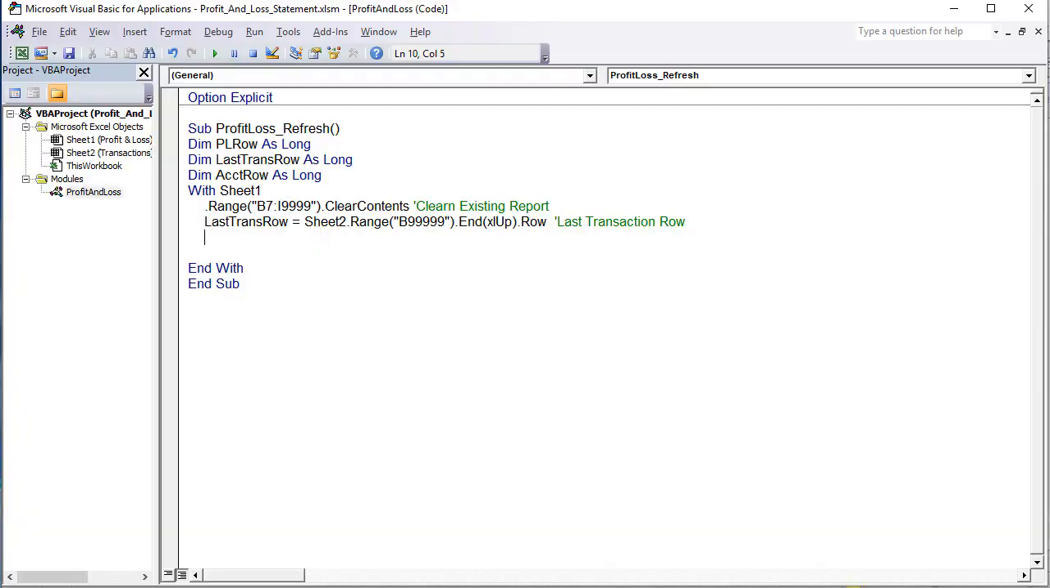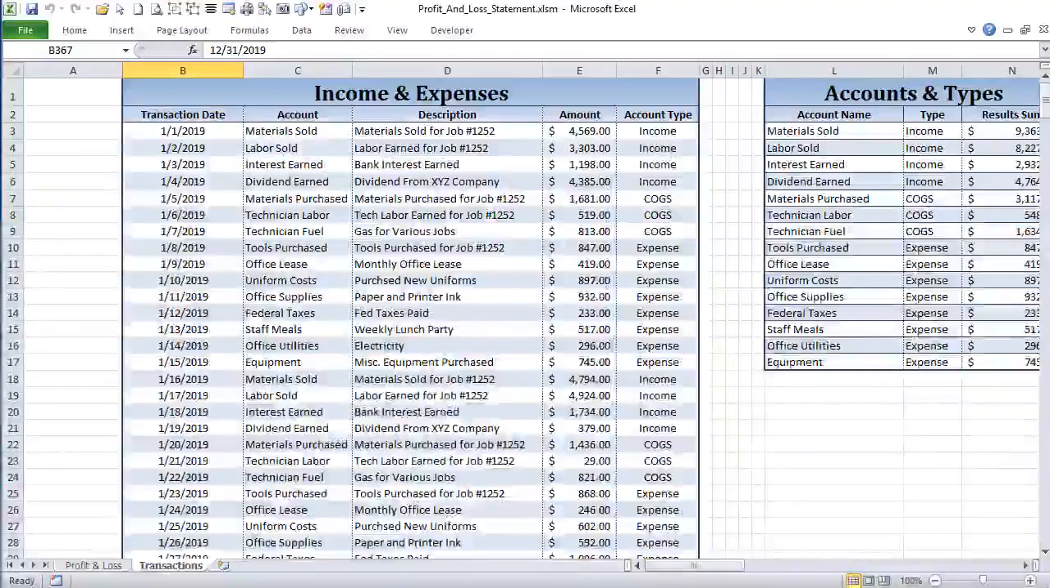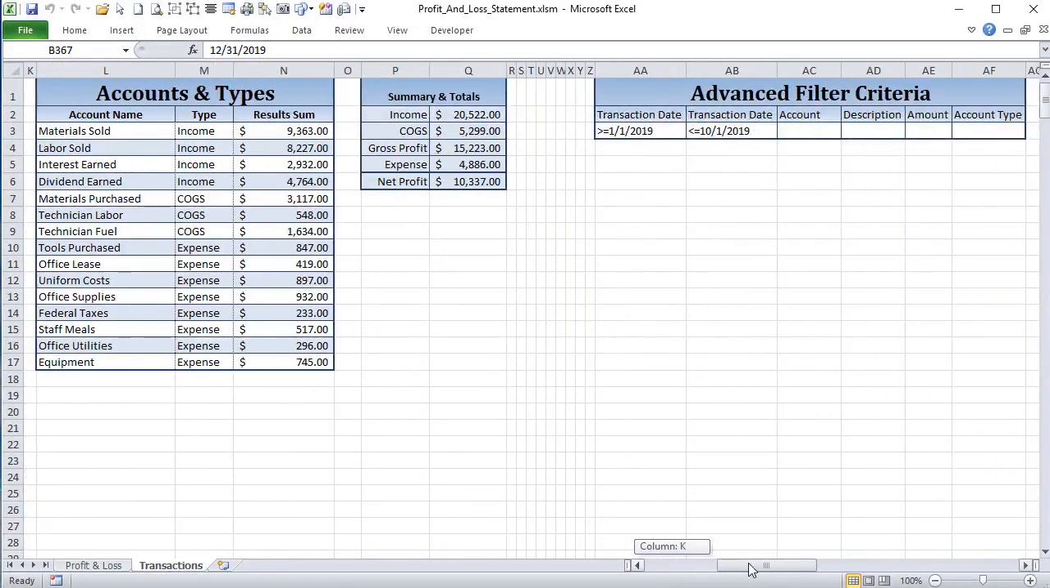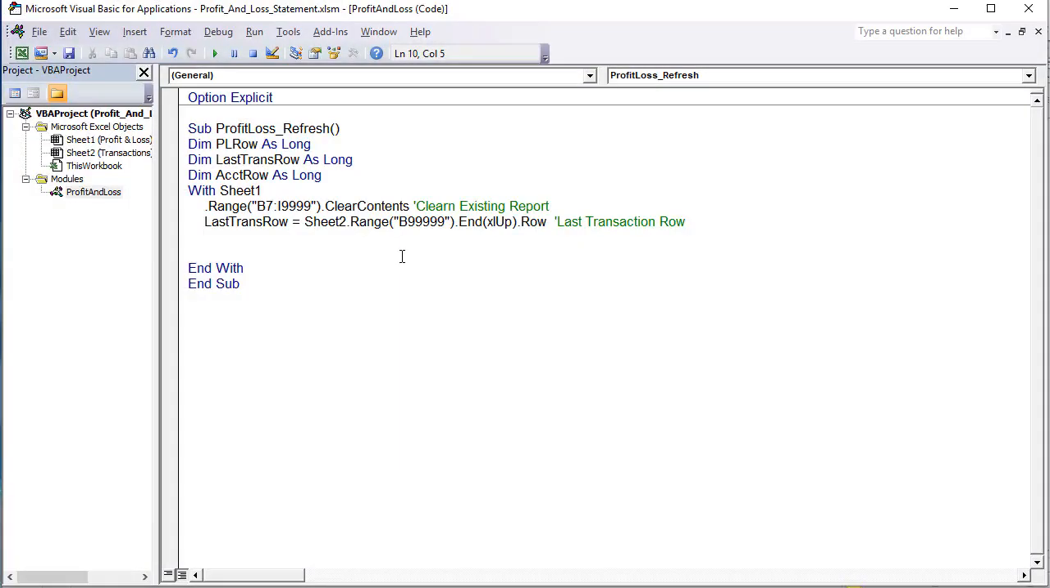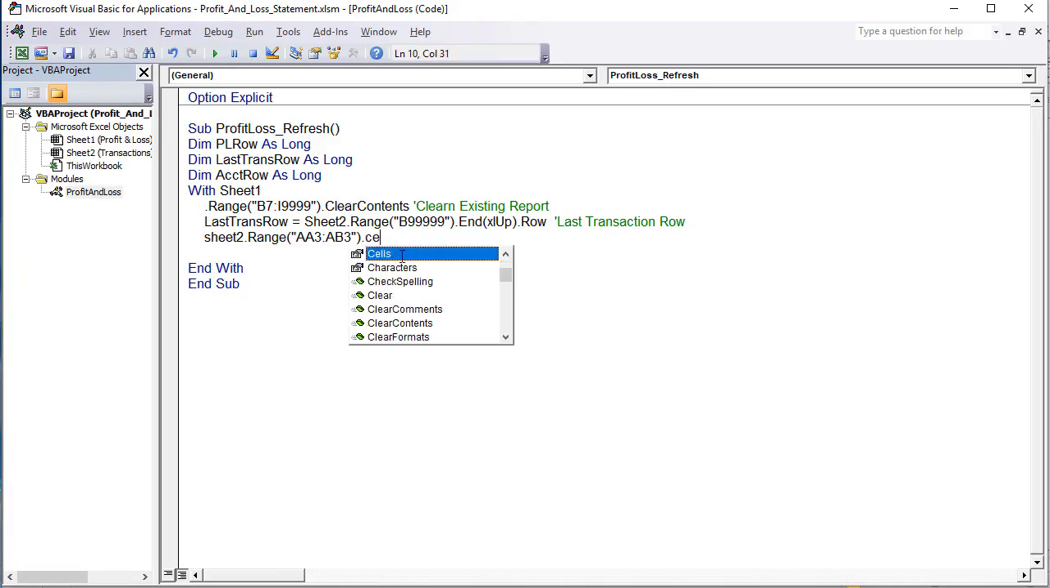And next up, I want to clear any previous criteria. What is that? Well, that's just basically the to and from dates in our Sheet2. Since we're going to be running a brand new advanced filter, we need to clear this criteria here. I'm going to clear those dates. So AA3 and AB3 need to be cleared out. We can do that with a line of code. So let's go ahead and add that in. Sheet2.Range AA3 through AB3 .ClearContents. Okay, and that's going to clear previous criteria.